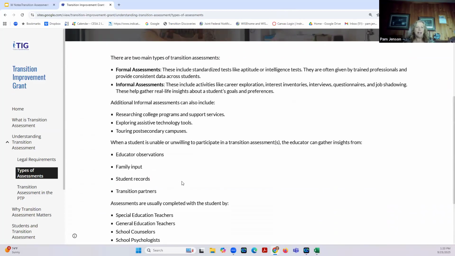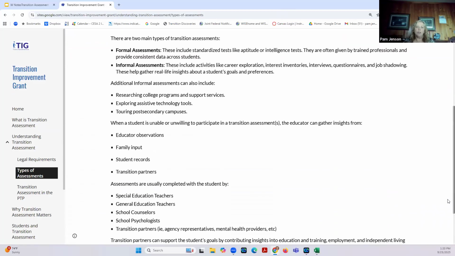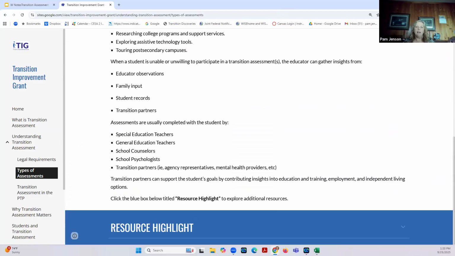So when a student is unable or unwilling to do their transition assessment, here are some things that you can consider, as well as who assessments are usually completed by. Again, more highlighted resources.